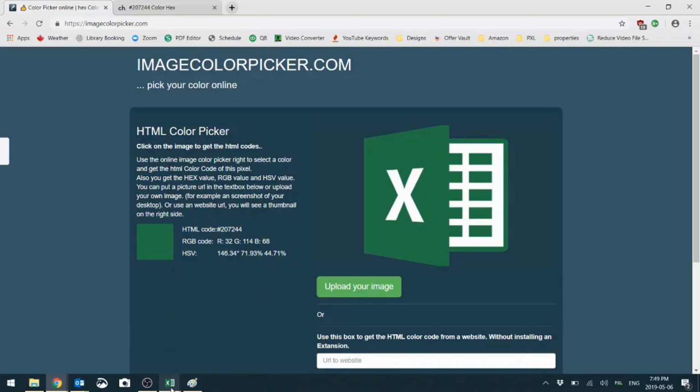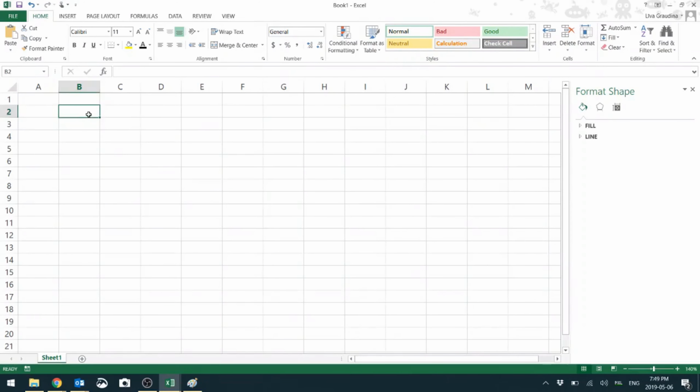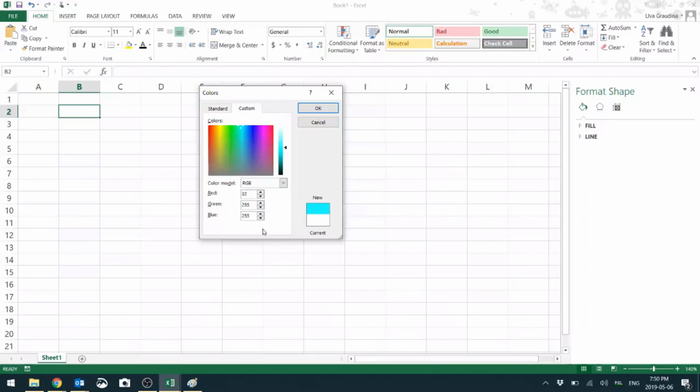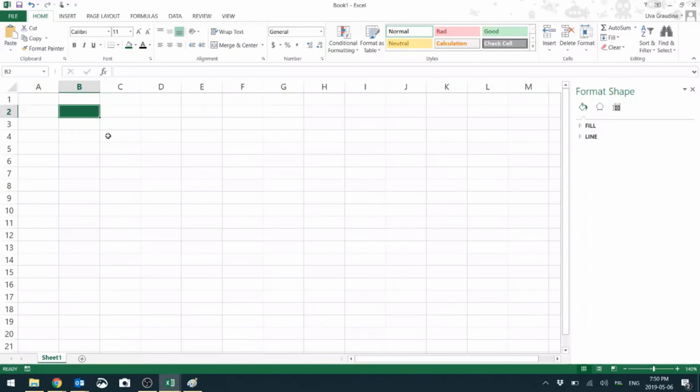So if I go into a different application, say actually go into Excel, and I want to color code something very similar to that document color. So I would go in here and go into more colors. And then once you click on the custom button, you will see that it has the RGB code again, and you can actually put in the numbers as you wish. So in this case, let's put it back in the numbers we had. So we had 32 there, we had 114, and then we had 68 in here. So I'll hit OK, and that is the exact color from that logo that I got.